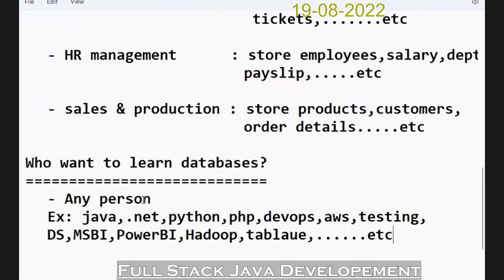Database is a common language for any technology person. I am openly telling you that, and if you have any doubt, you can ask any of your seniors, your brothers or sisters who are already working in the IT field. Database is a common subject for any technology person, and even UI technology people and designers must and should require it.